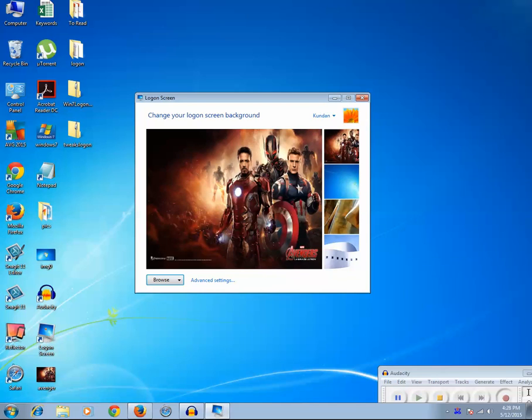If you want to test this one, then you can just press Ctrl Alt Delete to lock the computer screen. So in this way, you can set any picture as the background for the Windows 7 lock screen. If you are bored with the default screen, then you can use this way.